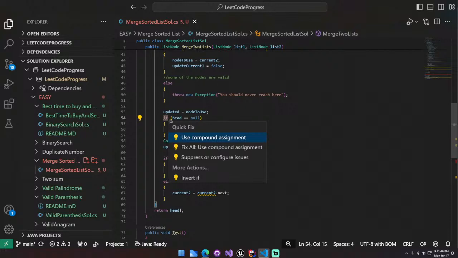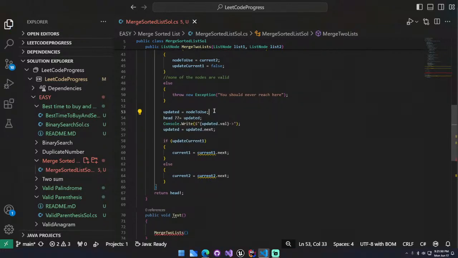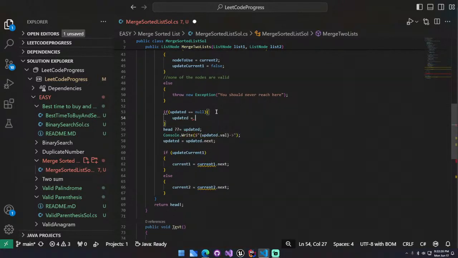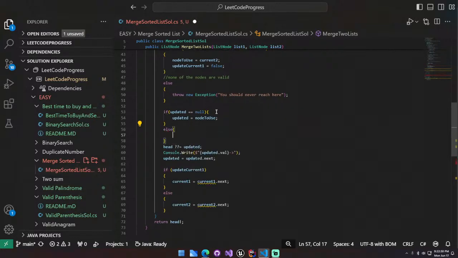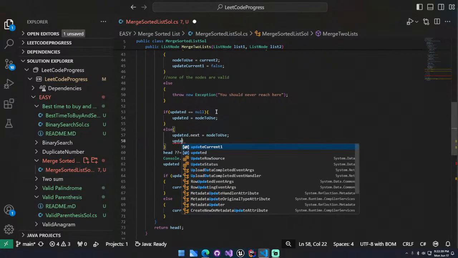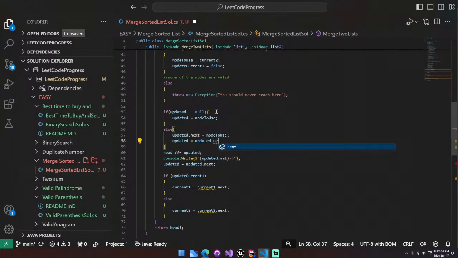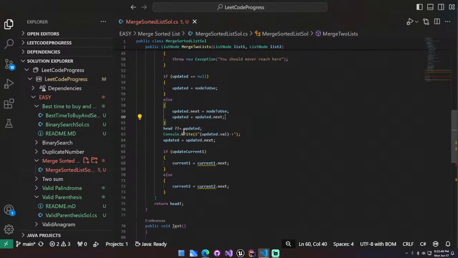So yeah, I think we can make this a lot shorter. We set the head to updated if head is null, which means we have the head node, and then we print the value of this. And then we set updated to updated.next. Okay, you know what we're going to do? If updated is equal to null, then we set updated equal to node to use, else updated.next is equal to node to use and updated is equal to updated.next. I think this one is enough to solve the issue that we have right now.